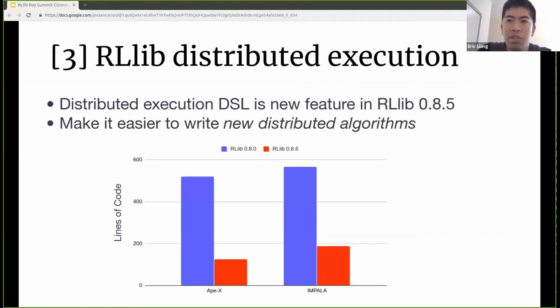So this distributed execution DSL is a new feature of RLlib 0.8.5, which makes it much easier to write new distributed algorithms. We've actually ported all our internal algorithms to this new paradigm. It's a big simplification. For example, for Apex and Impala, which are two of the more complex distributed algorithms in RLlib, we've gone from about 400 to 500 lines for defining the distributed part of these algorithms to just 100 to 200 lines. When you consider that this is actually production code and it includes a lot of extraneous stuff like logging, metrics, and debugging code, this is actually a pretty considerable simplification.